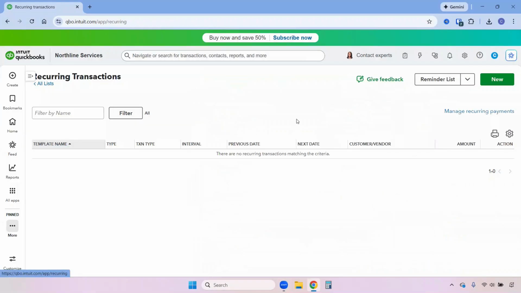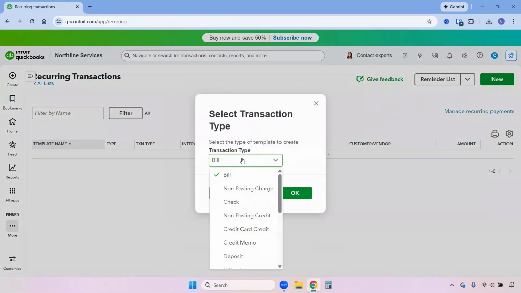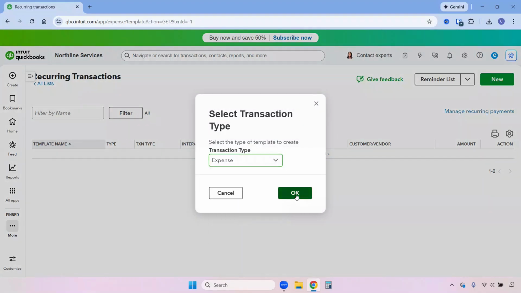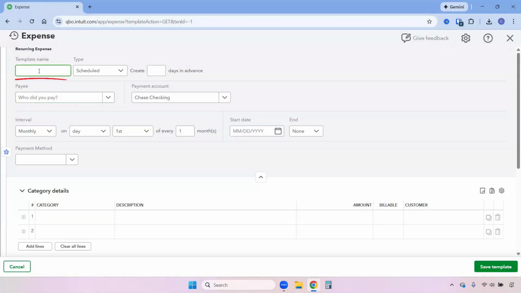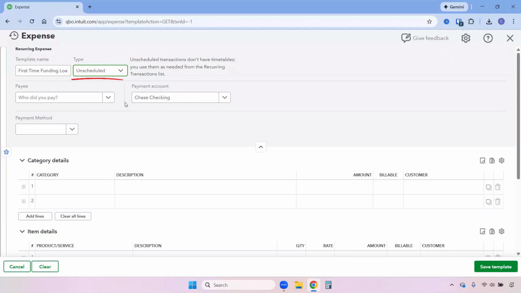Even though the breakdown of a mortgage payment can change from month to month, you don't need to start from scratch every time. A recurring transaction can act as a flexible template. From the gear icon, we'll click on Recurring Transactions and then New, and the transaction type will be Expense, and then we'll click OK. The template name we'll call First Time Funding Loan, and the type will be Unscheduled, which will allow us to make changes to it before recording it. That's important because loan amounts change slightly each month. The payee will be First Time Funding, and the payment account will be Chase Checking.